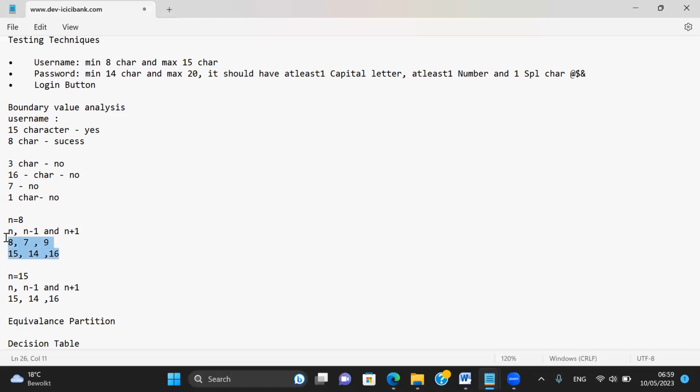Boundary value analysis is very, very important. For example, my requirement is to accept minimum 8, but you have not tested with 7 characters, and a user is able to create a username with 7 characters. Then will the client be happy? No, because you have not tested properly. He has given the requirement, minimum should be 8, but you have not tested with 7 characters. So now the user is able to create a username with 7 characters. Is it clear?